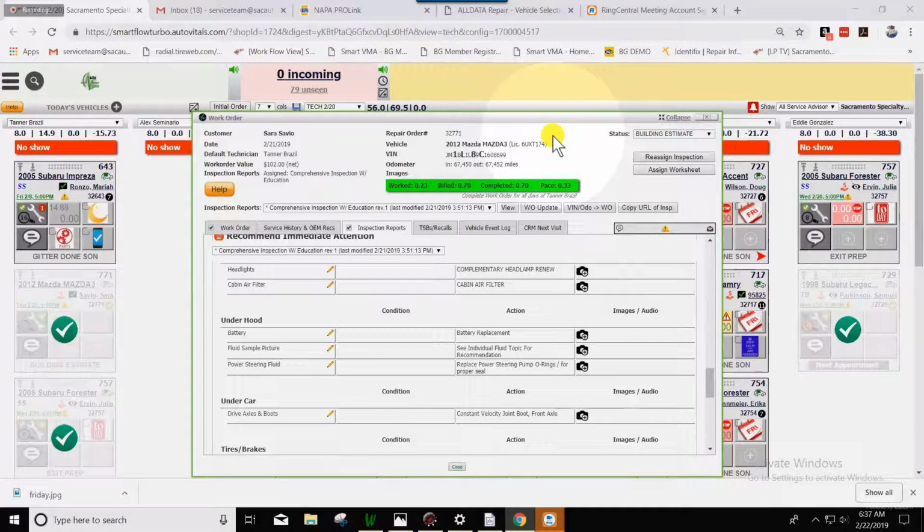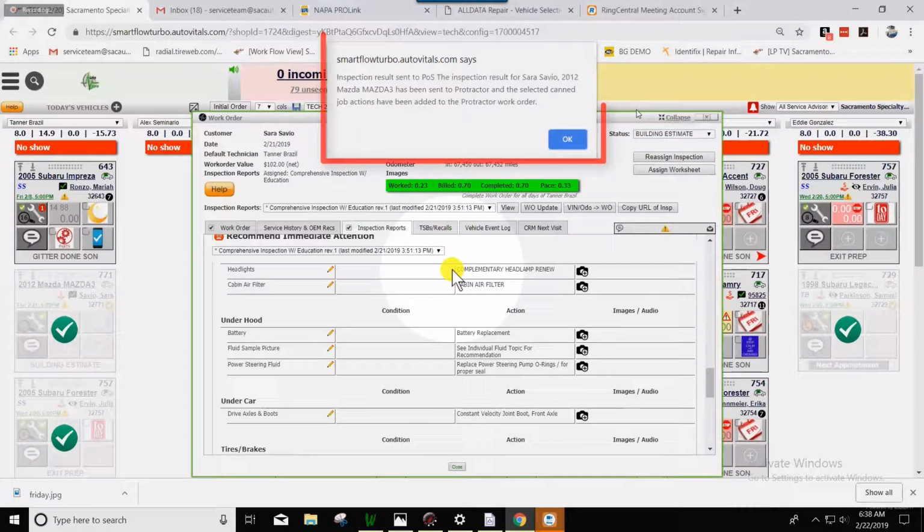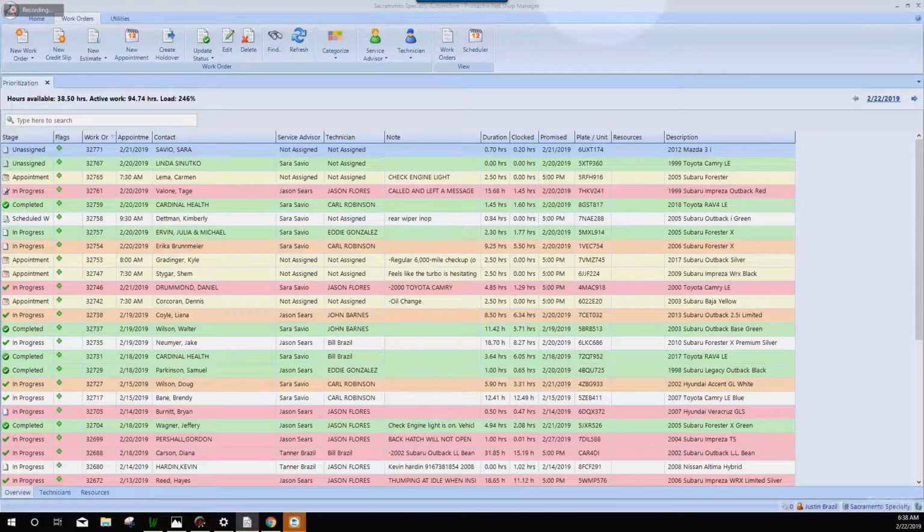Our next step is to import into Protractor. And to do that, we're going to use the work order update button. After we press the work order update button, what we're waiting for is a message to come back saying that we've exported the information to the management system. We're going to click OK. Left click.